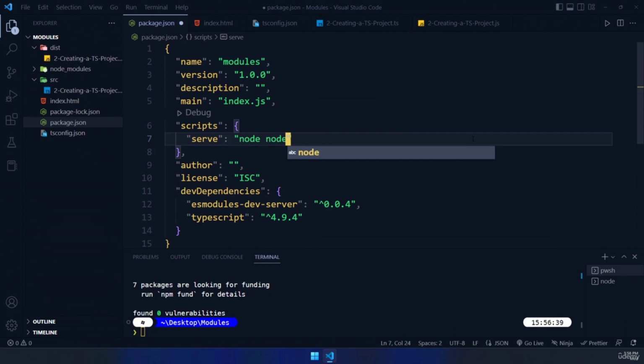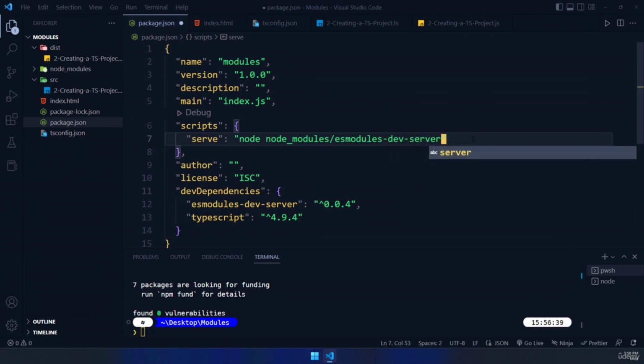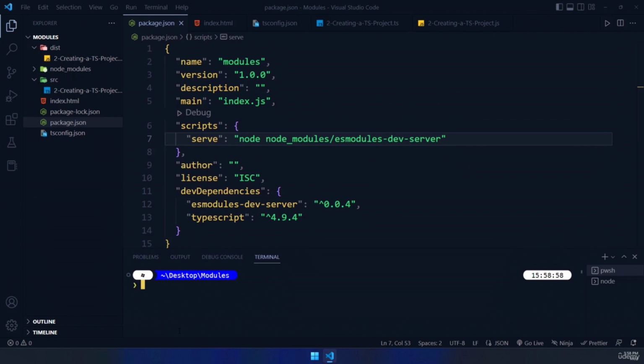So I'm going to say node underscore modules. And from there, we're going to get ES modules underscore dash dev dash server. All right, so everything is cool. Finally, let's go ahead and run our web server. So this is, again, ES modules dev server. This is going to create a very minimalistic server for us.